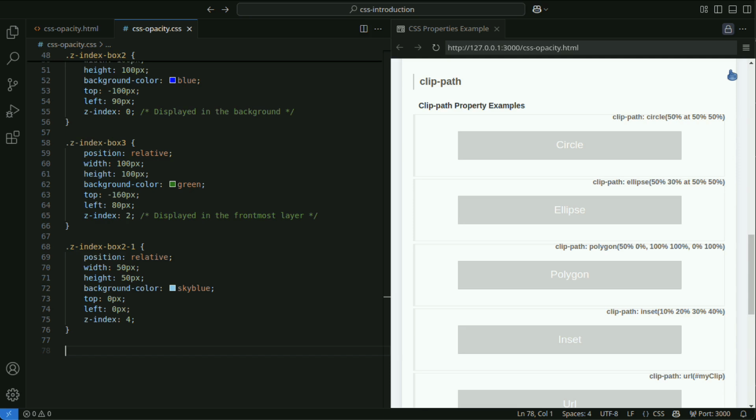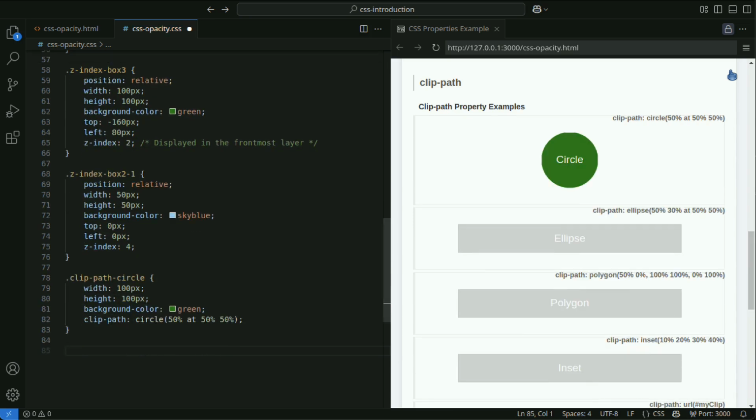The clip-path property restricts the display area of an element and hides the parts outside the specified shape. Next, we will explain how to specify commonly used shapes. Circle clips an element into a circular shape. You can control the shape by specifying the center and radius of the circle.